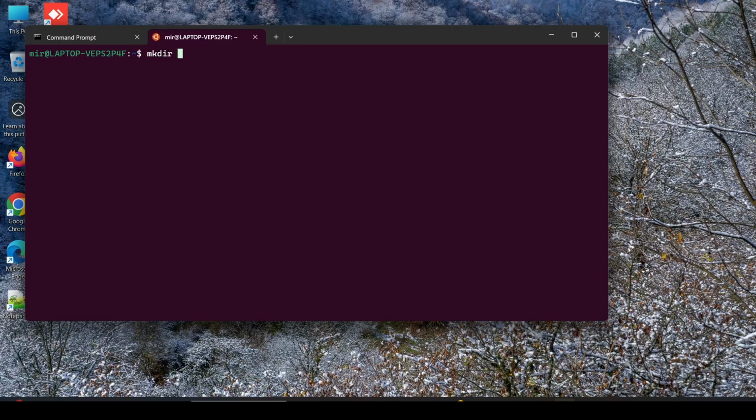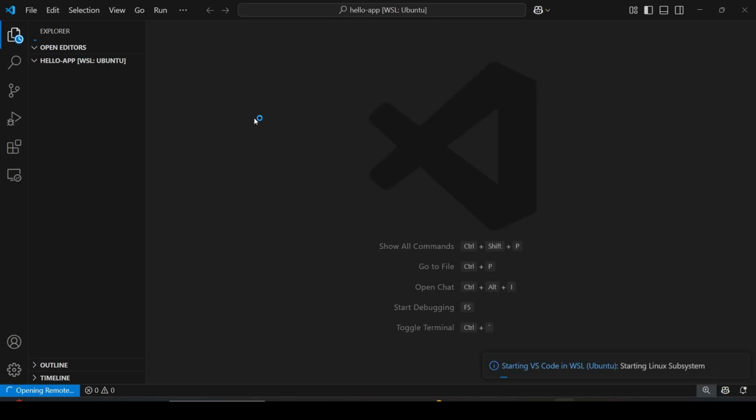mkdir hello-app. Any name you can give. Here I name it hello-app and hit enter. cd to go inside the directory. Then I want to open this directory in VS Code. Just write code, space, and dot, and hit enter. It will open the directory in VS Code.